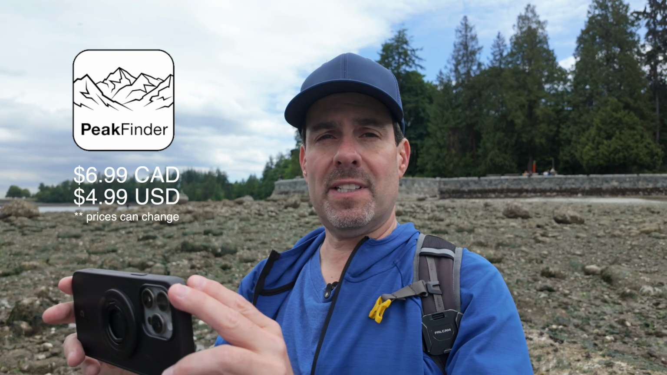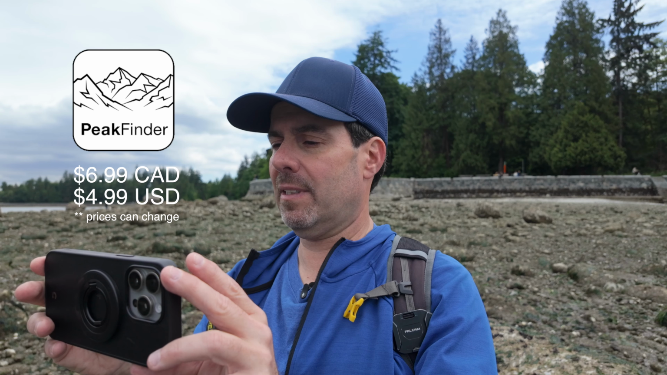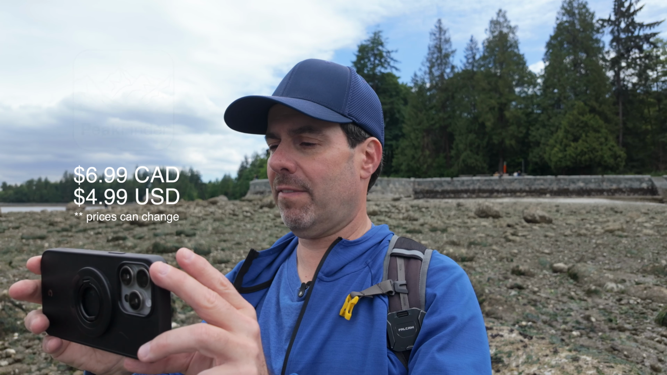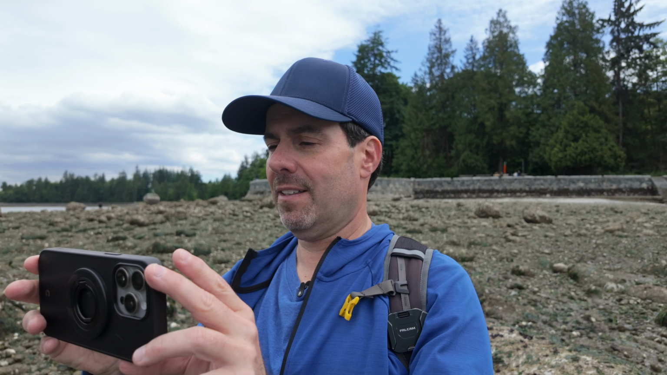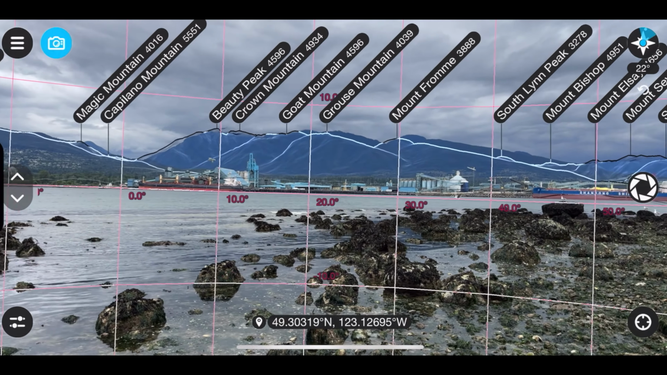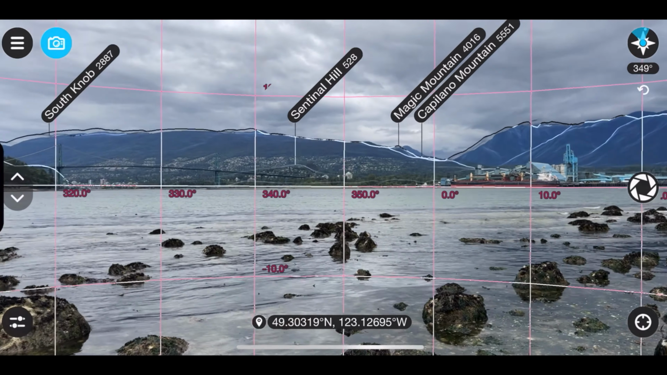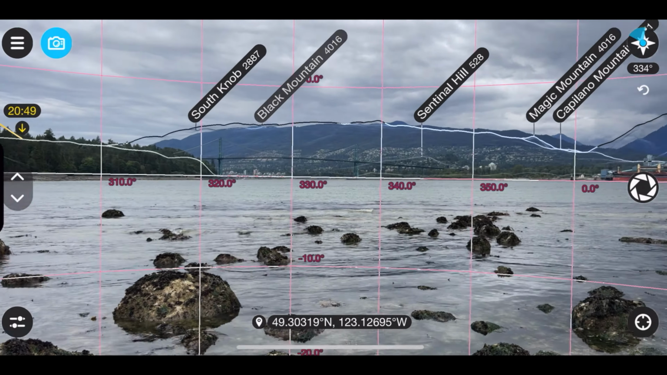The app itself is $6.99 Canadian or $4.99 US. It's available on the Google Play Store or App Store. I find it a very convenient app to have with you when you're on the road and trying to figure out these mountain names. And it does a fantastic job.